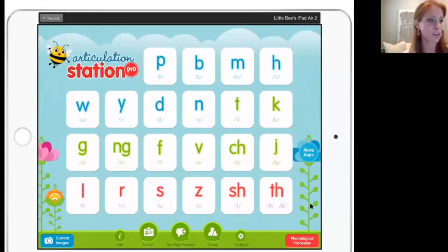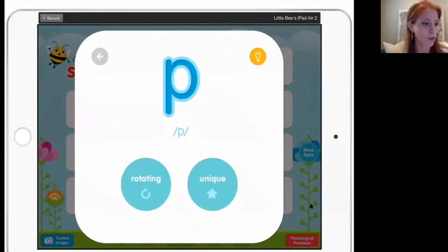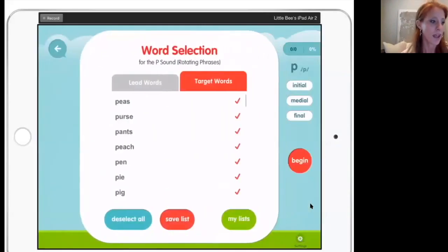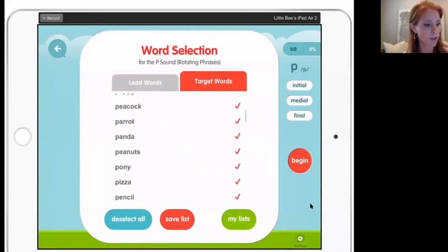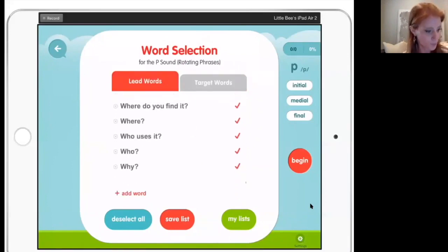Okay, so now I'm going to show you, if you open up the program again, this time we're going to open up the phrases. We're going to go to rotating phrases, and we're going to tap edit our word list again. Here the nice thing is I can look at my target words and take some of them out. I can decide which words I want to use here. And then I can also go to my lead words. The cool thing is I can add a word here if I want to.